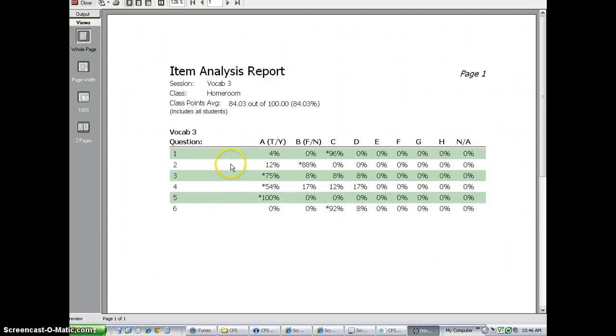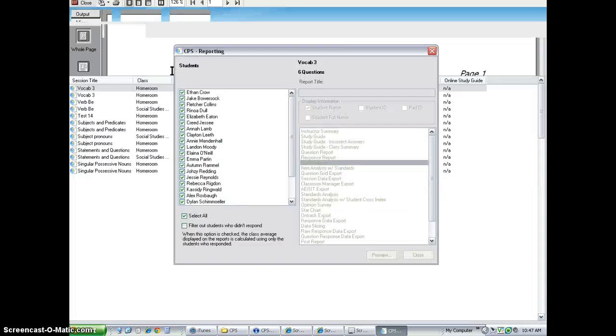So again, this is my item analysis. This shows me that, okay, number 4, number 3, and number 2 are questions we probably need to look at again. And that is a really cool thing about this system, the CPS. If you've not used it before, if you're unfamiliar with it, or you're thinking about getting it, it breaks down exactly what everybody does in no time at all. So I'm just going to X out of that.